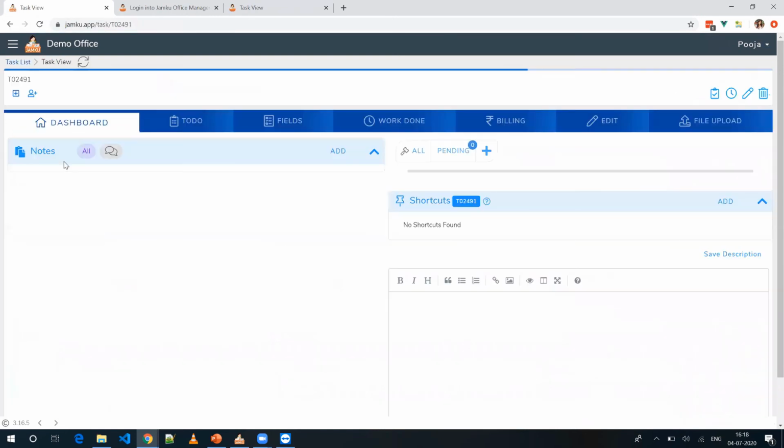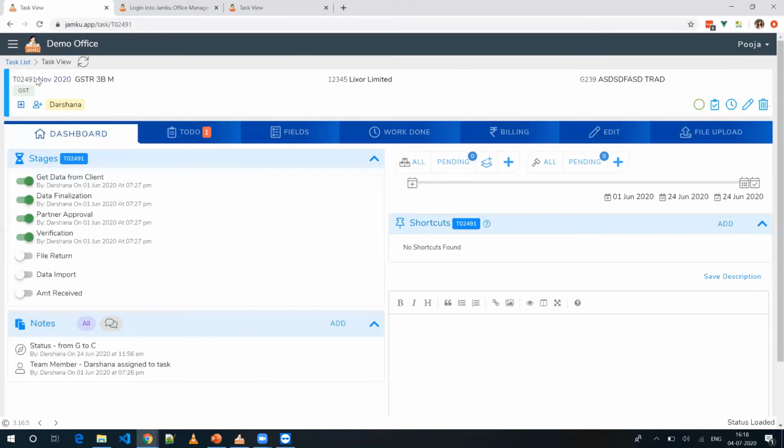So when I go to any particular task over here, you can see this is of this period, GSTR 3B for this particular client. Which member is working, that also you can see over here. Then over here, you will find the list of the same stages which we saw in the previous section. Now, one additional thing is there over here, that is the note option.